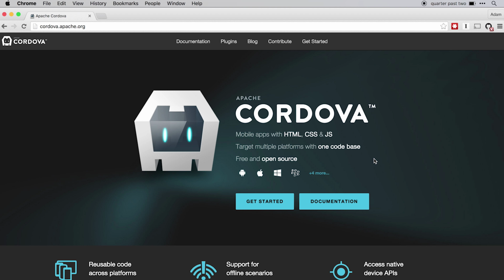So the first thing to do is install Cordova with npm install -g for global and Cordova. And that's something you only have to do once. Now it's installed globally and I can run the Cordova command. And if you want to see your version, you can do cordova -v, and I'm on 5.4.1.